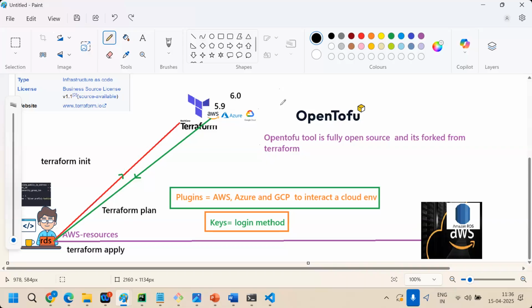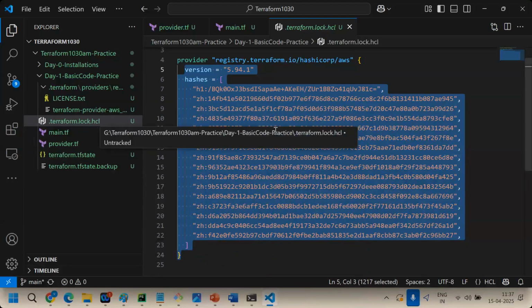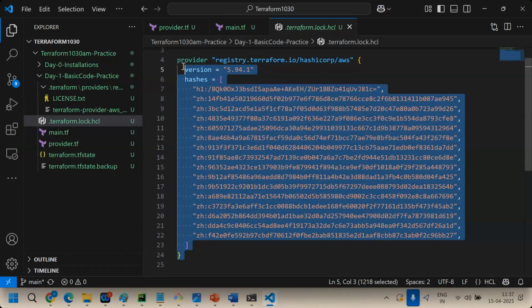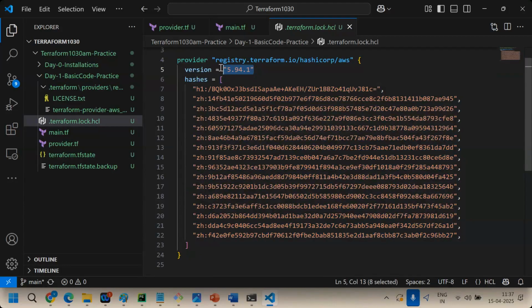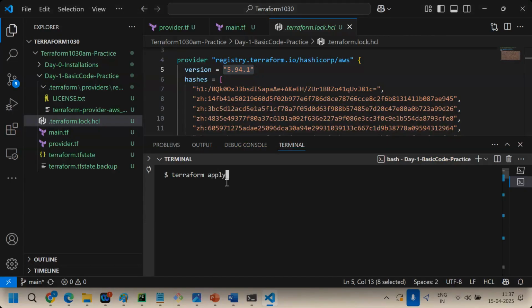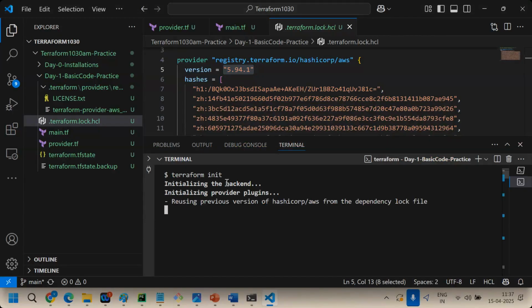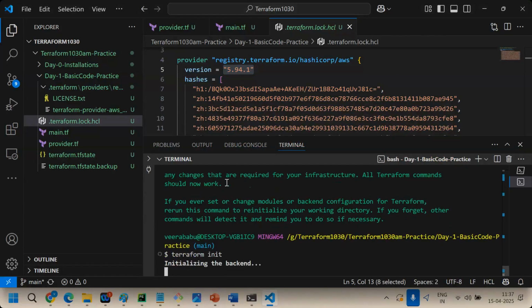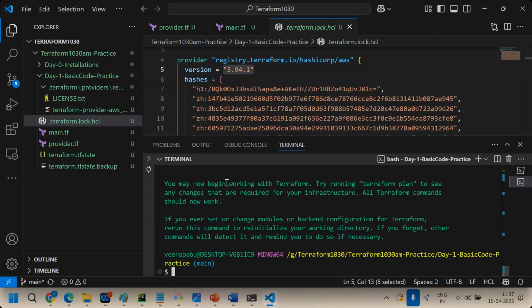In this case, to avoid automatic upgrades of the cloud provider plugin versions, what will Terraform provide? Lock.hcl. This lock.hcl works to lock the version of provider plugins. In this case, if you run Terraform init multiple times, it will download the same plugin. Even after 1 year, 2 years, 3 years, it will give 5.94.1 only, because the lock is enabled for that version. Okay, clear what I'm trying to say? Okay.